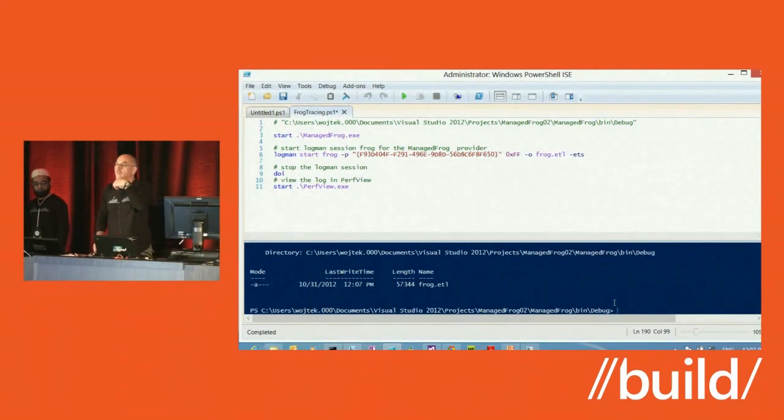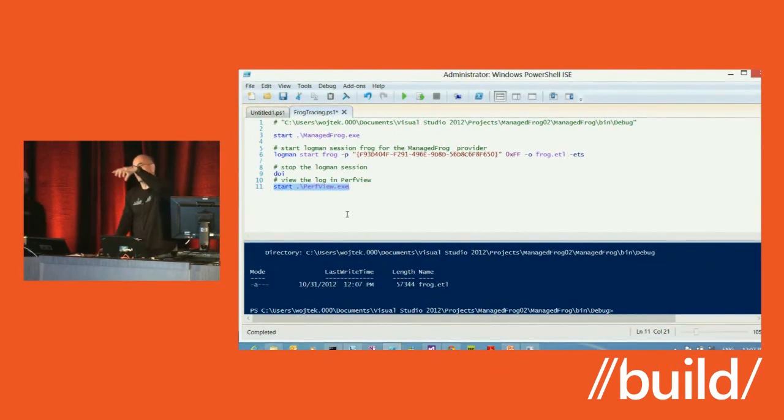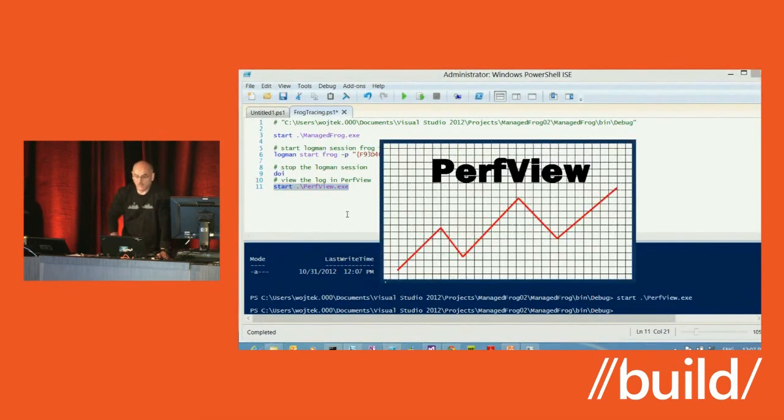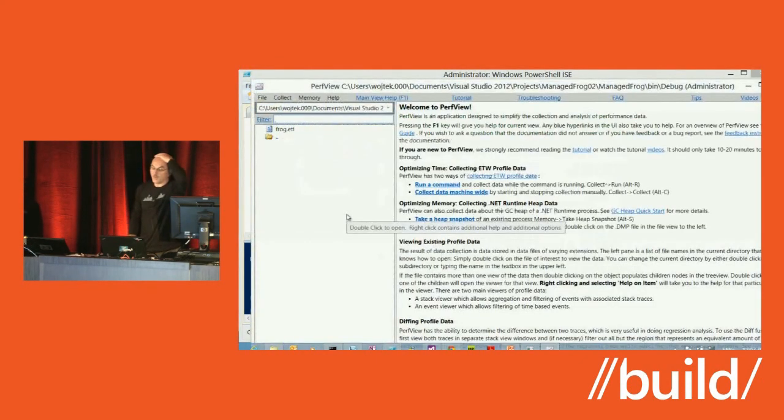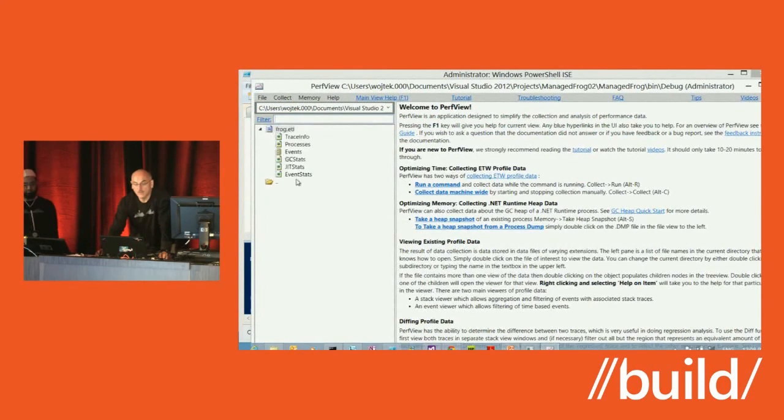Now it's a question, how do I look into that file? There are multiple tools to look into that file. I'll start one, which actually is available. There are references to everything that is here in the slides. That's the tool, which is called PerfView. You can find it, you can download it. And here is our frog. And here are all its events.